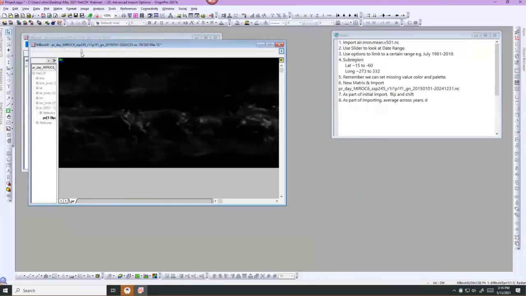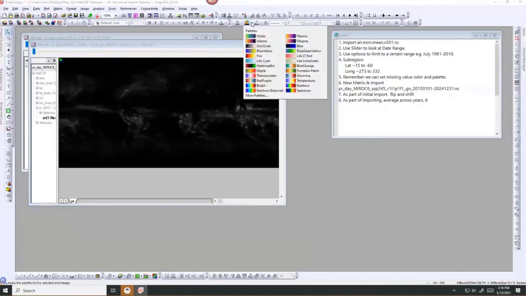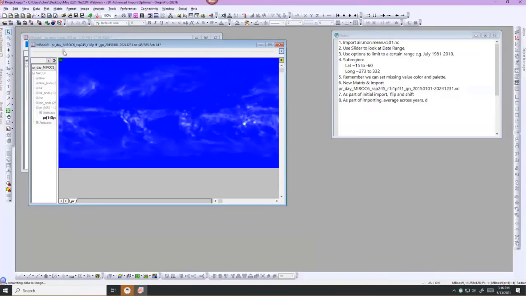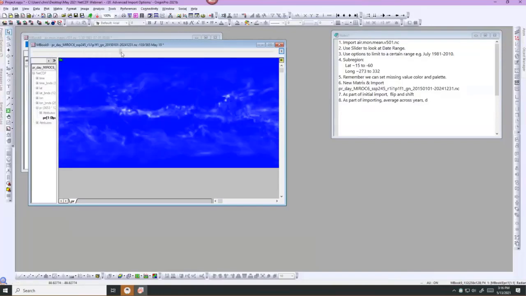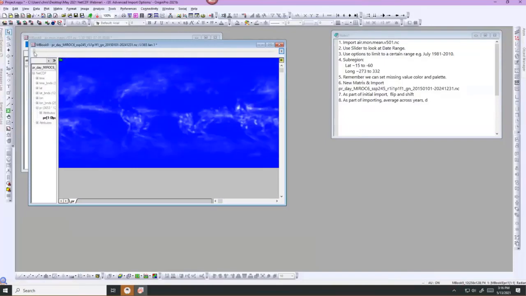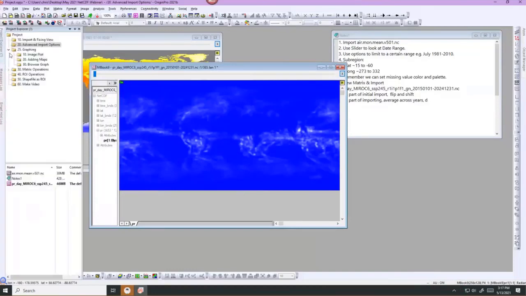This is precipitation data. Let's throw a palette on it. In fact, it's sort of hard to make out the features here since it's not land-based and it's not sea-based. But that is another example of options when importing data. Let's move on to our next topic then. Let's look at graphing.